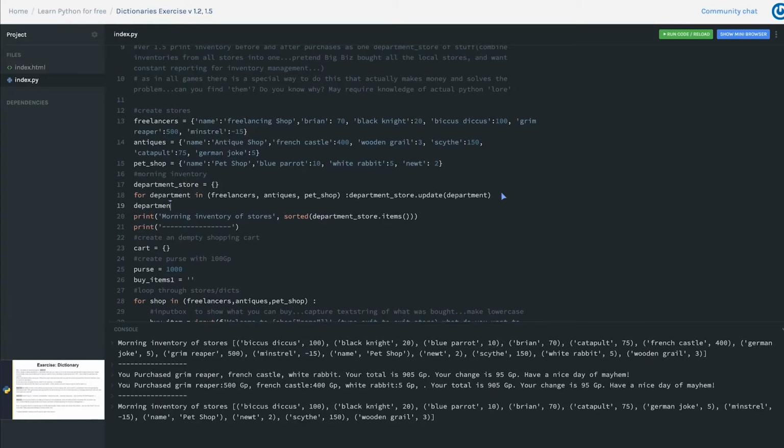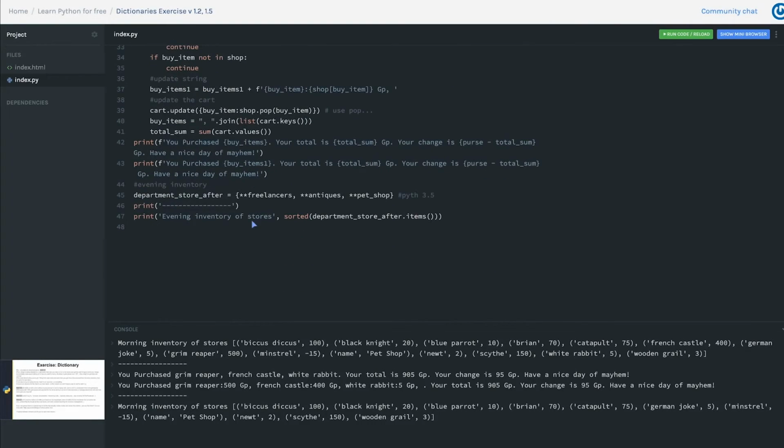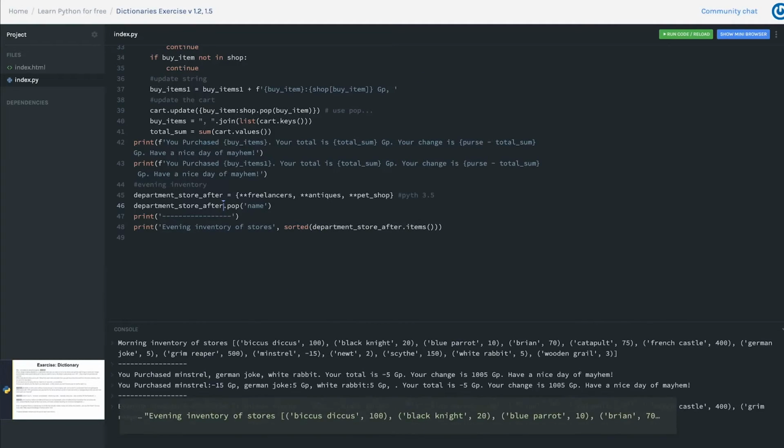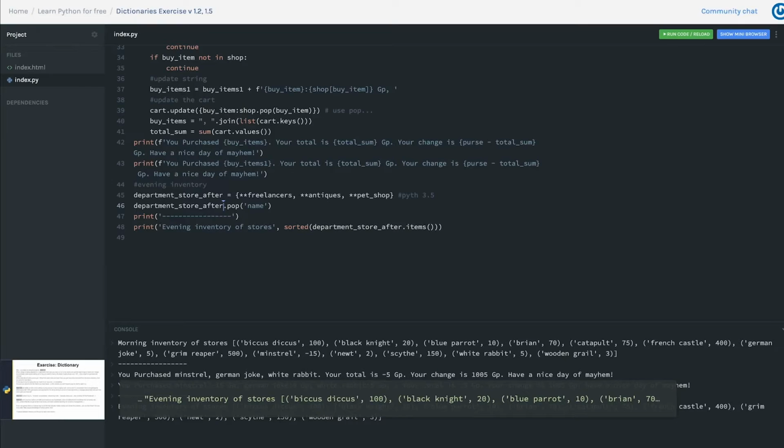So let's go out here before our print and we'll say department store, pop, the name. So that should remove that. We'll do the same thing at the end. Department store after, pop, name. Now let's run it. So in this first one, we'll buy the minstrel, which we're going to get paid for. So that's awesome. The second one, we're going to buy the German joke. The third one, we're going to buy the white fluffy rabbit.